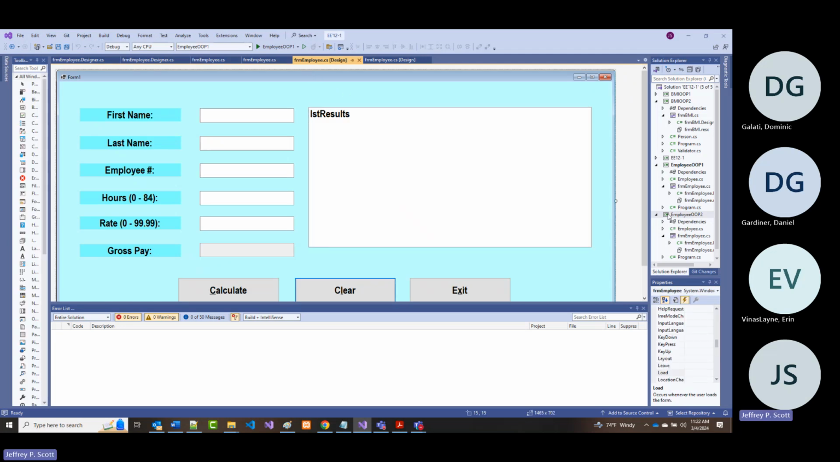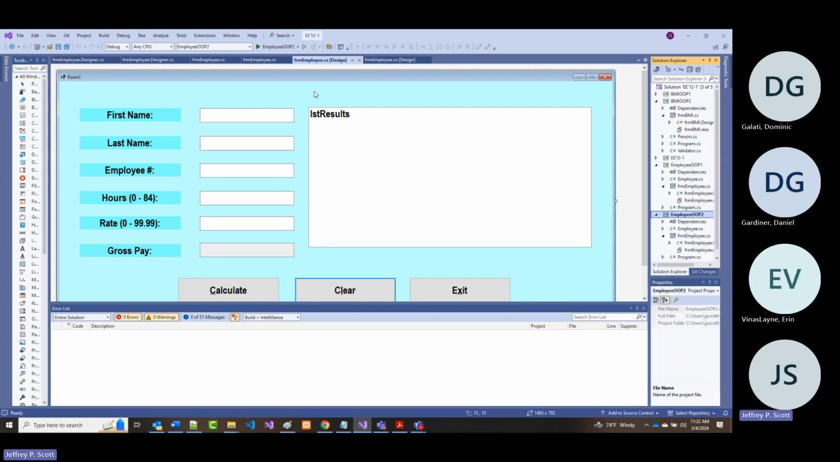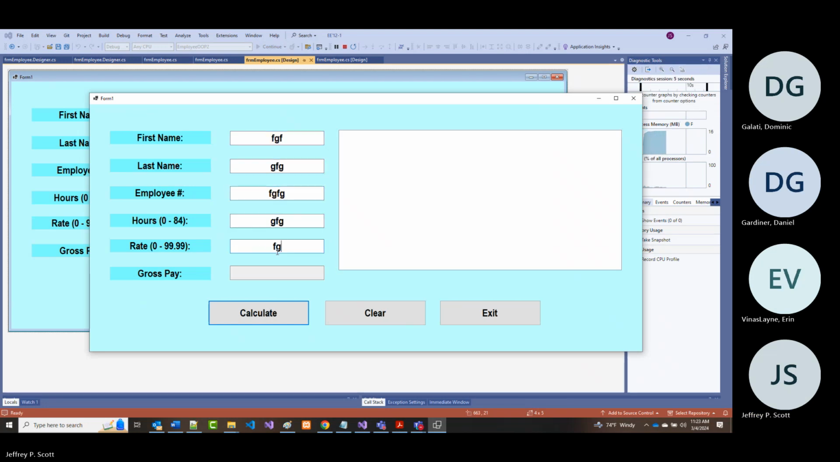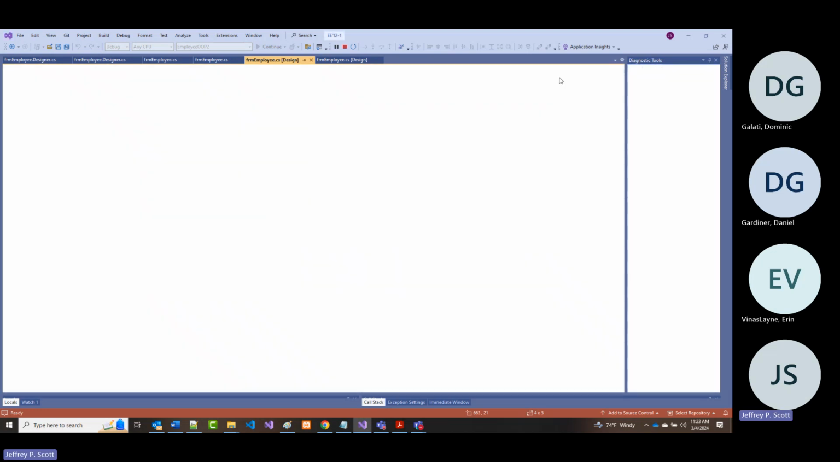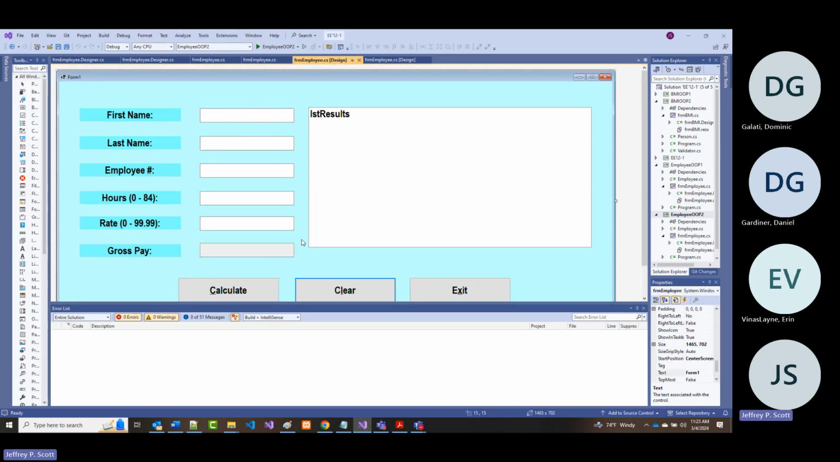So let's see when I come in here. I didn't put all my code in my calculate yet, and that's okay. But I want to set this as my startup project. It's not giving me any errors. That's good. Clear works and exit works. Good. All right, that was my biggest concern. So let's do the calculate. All right, we'll do that right now.